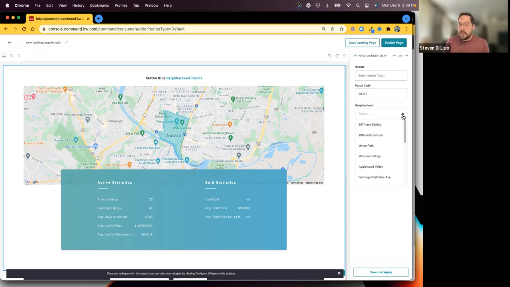This list is a pain. It's not organized by anything I can see. It's not alphabetical, so you just have to look. It is helpful if you already know the neighborhood name. I know I live in 20th in Kipling.